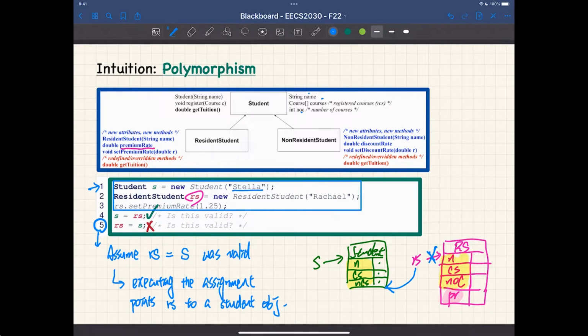So number one is over here, and number two, expectation on RS. We can say RS dot, right? And the only thing we need to worry about is RS and its static type, which is resident students, which includes premium rate for sure, and also set premium rates, and all the others that are inherited. It can be RS, one of them, set premium rates.